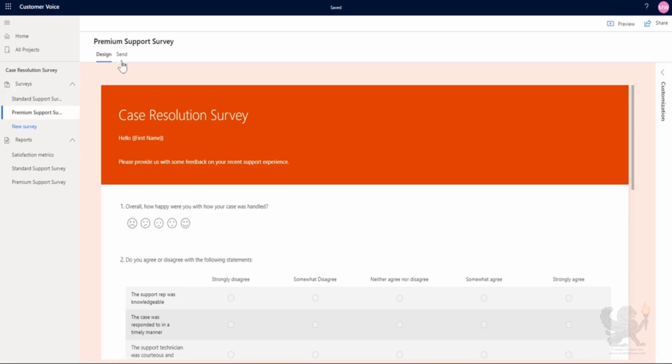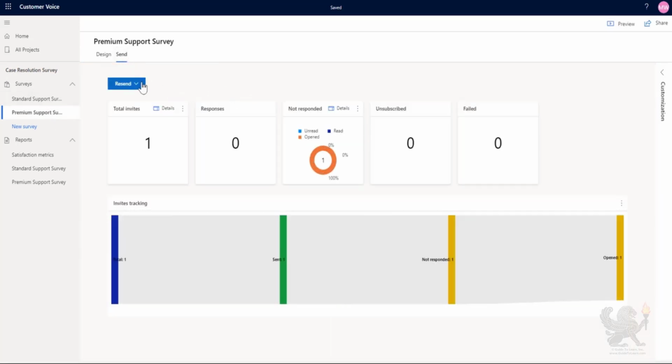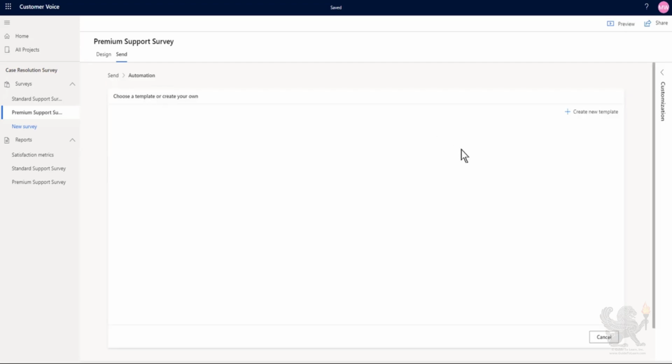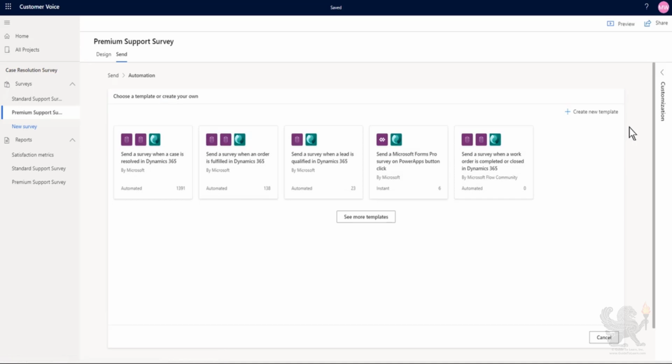When a survey has previously been sent out, when clicking on the Send option, we are shown an overview of the number of invitations, responses, unsubscribes, and any failed send attempts on a dashboard. Clicking on the Resend menu, we can then click on the Automate option. A series of template options are provided. A new template can also be created from scratch if desired.